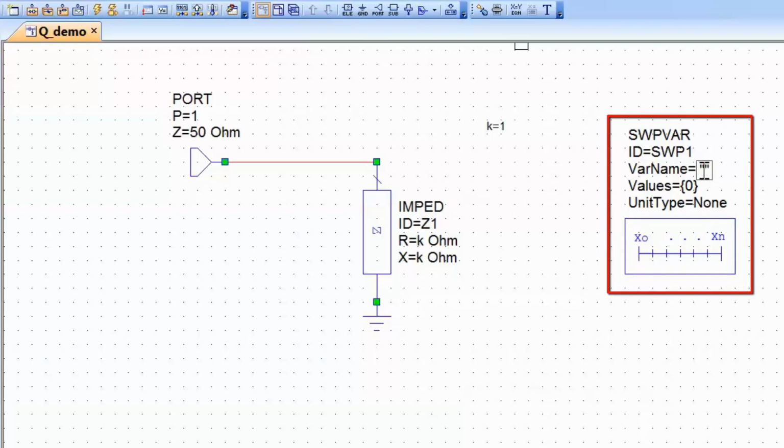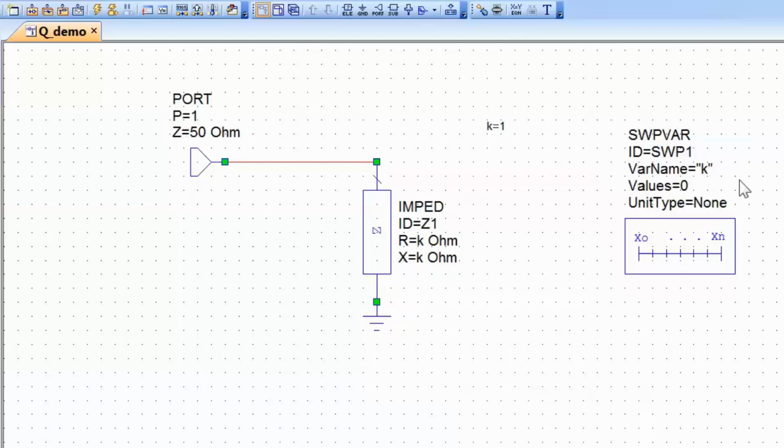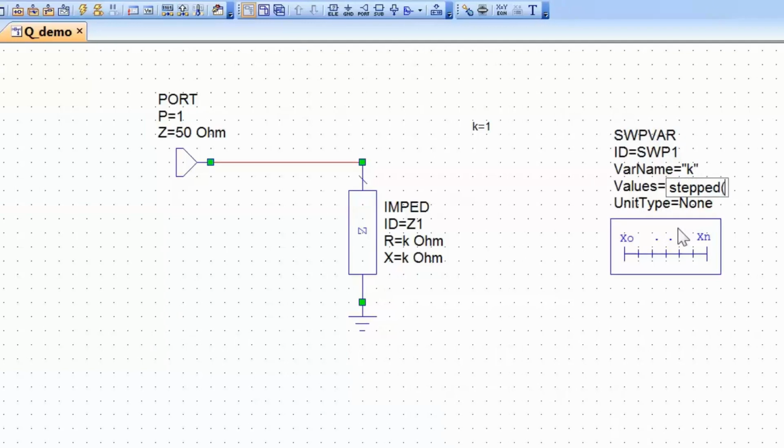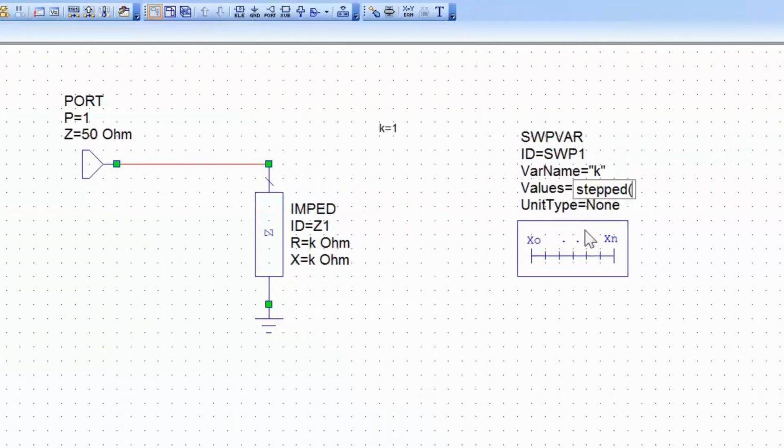So we must double click on here, and in between the quotes we'll have to put the name of the variable, which is K. Then we have to assign a range of values to this variable K. To do this, we just double click on values, and then in between the curly brackets we could just list a number of values that we want. But in this case I want very many values, and hence it's easier to use a different way to create an array of values. And that is just by typing stepped, and then we can give stepped 3 parameters: the starting point, which we'll say is 0, the end point, which we'll say is 1000, representing 1000 ohms in this case, and then the step, which is 1.